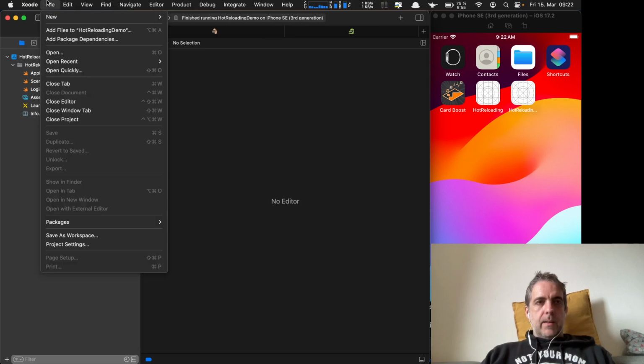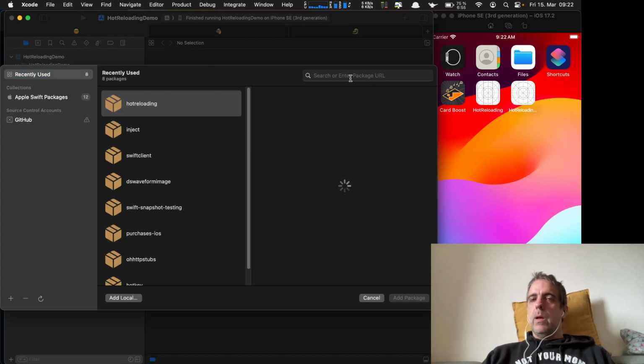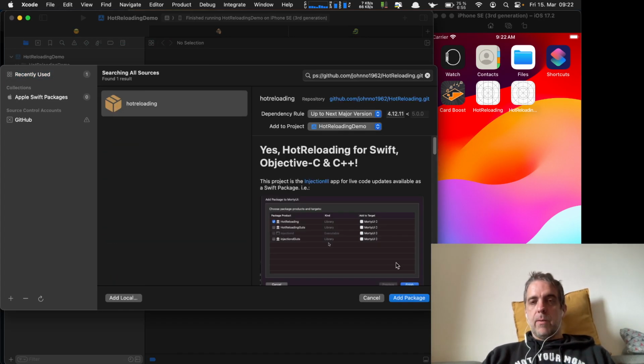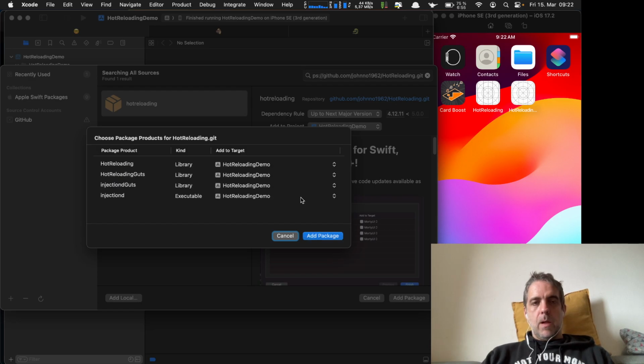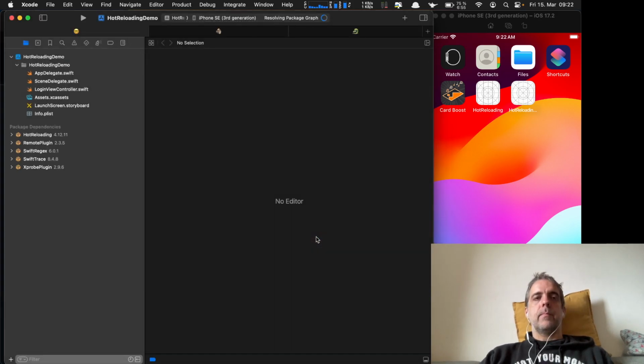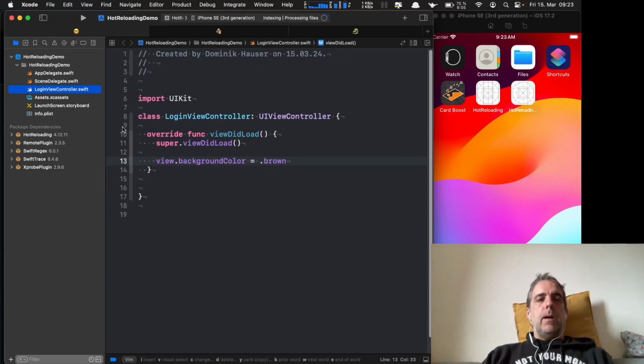And now we want to add the hot reloading package to our project. So we add a package dependency. We paste the URL we just copied from GitHub, and we add the package. We only need the hot reloading package, so we deselect all the other ones that are not added to the target. And here we have the package. And to figure out how we can use the hot reloading feature, because it's already set up.